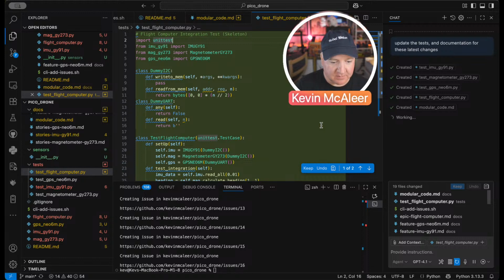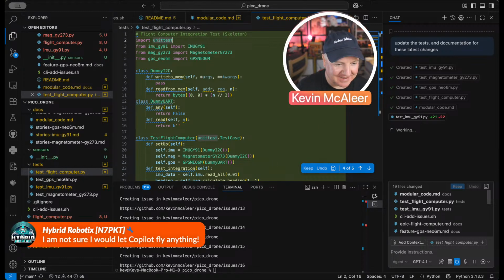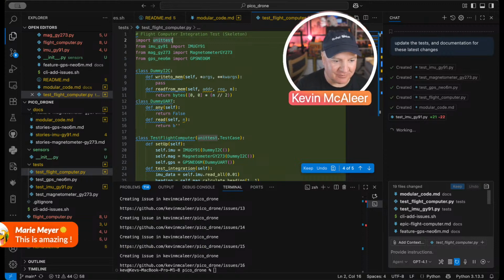So Hill says there, I'm not sure I'd let Copilot fly anything. Well, that's the whole point of this. What can it actually create? Is this going to be any good?